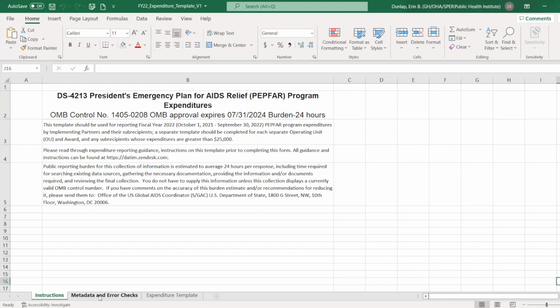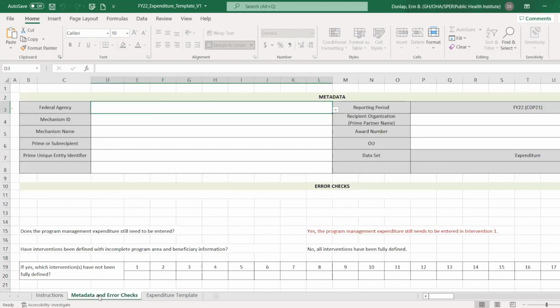So we have downloaded the fiscal year 22 expenditure template, and we're going to go through an example of how to complete the template if I am a prime and if I am a sub. So there's some basic instructions found on the first tab. Let's navigate now to the second tab, which is called metadata and error checks.